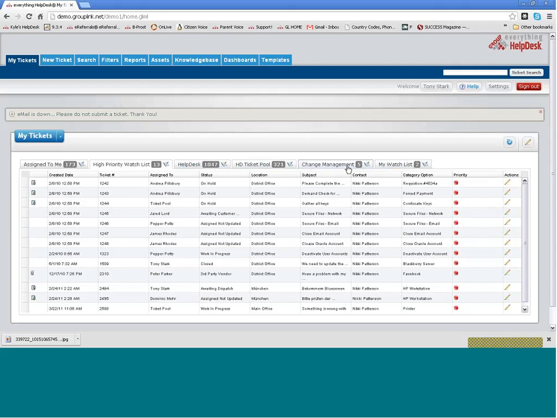I'm part of a change management group. I have 5 tickets there and my personal watch list of 2. And again, you can filter this information however you want. So my watch list could be as simple as, I want to see all the tickets for my boss, right? So just in case he submits something, you can see them.